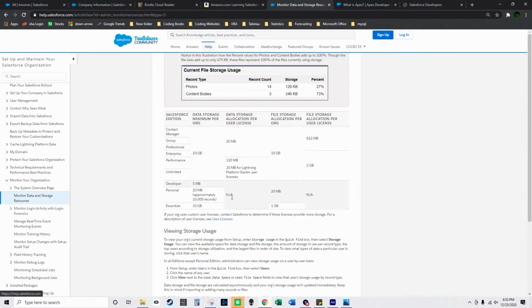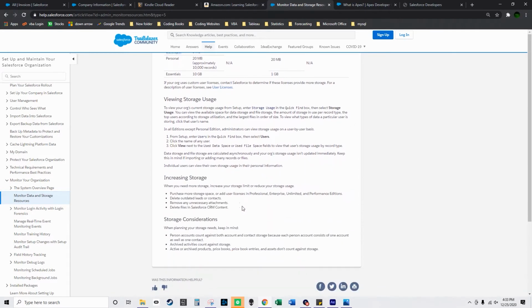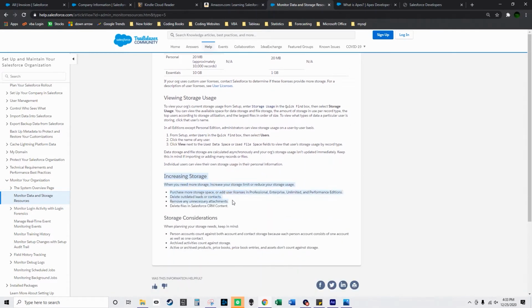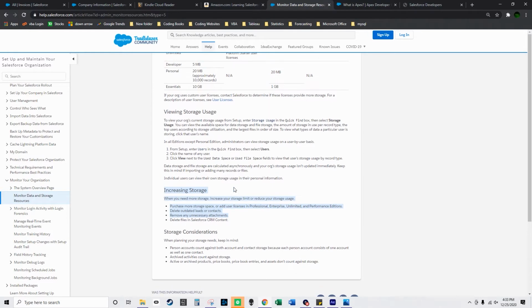Salesforce has approximately this amount of data available for each of the editions. Here are the Salesforce editions. Developer is what I'm working with right now. And you've got professional, enterprise, performance, etc. And basically it tells you how much storage capacity you have. You can also purchase or increase your storage if you need additional storage capacity from Salesforce, so that's possible too.